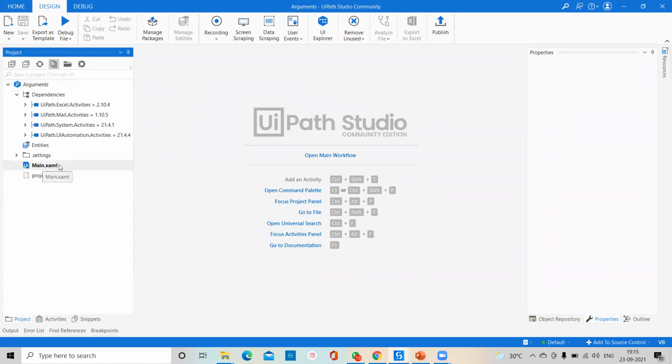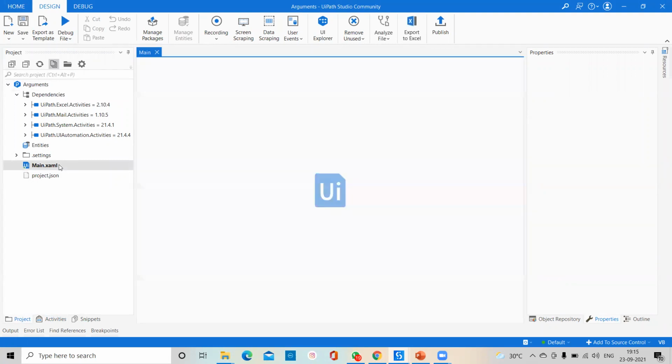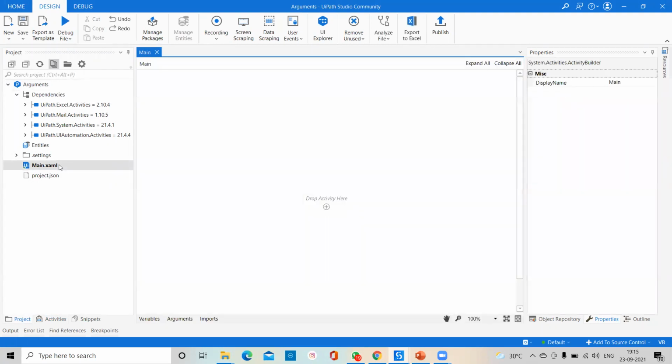If you click on the main.xaml file, you will get one workflow, called a workspace in UiPath technical terms. In simple terms, I can say that is the sub process, where we can start the coding.